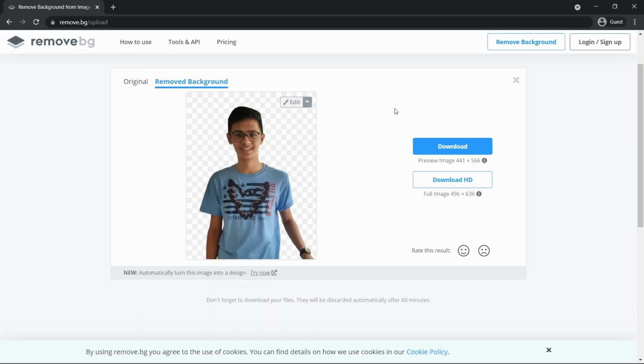But the only downside of this is that you can't download in HD unless you give them your details. So if you're fine to download a little lower quality, they haven't reduced it much, you can see the differences in the size over here. But if you're fine with that, then I really suggest you use Remove.bg, because over here they do it extremely fast. Plus, if you see the edges, like I mentioned earlier, they've mostly remained the exact same.